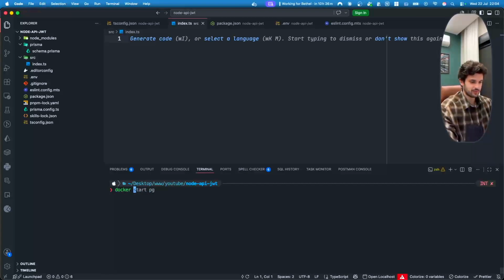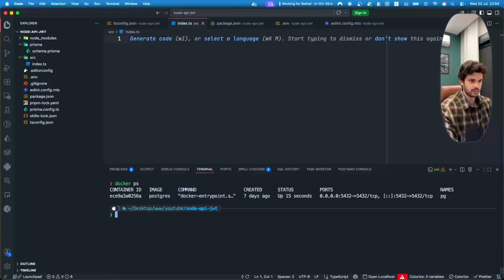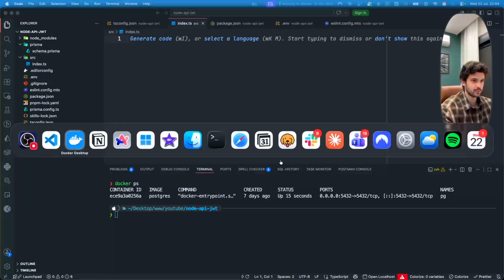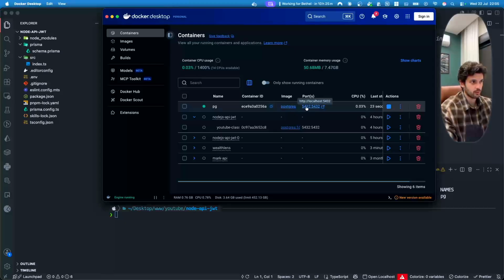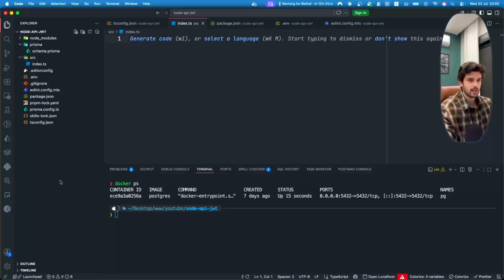I had to restart again, but if we do a docker ps, we can see that we have Postgres and the name is pg, and we can actually see here on my Docker Desktop that we have pg running on 5432, which is a Postgres image. All right, by the end of this video, we'll move this to a Docker Compose just because it's better. But for now, let's just stick with this process.